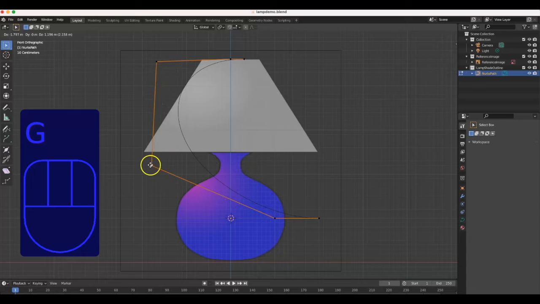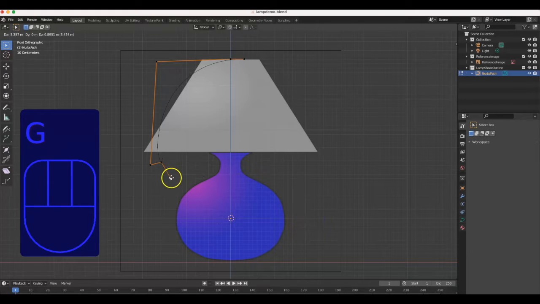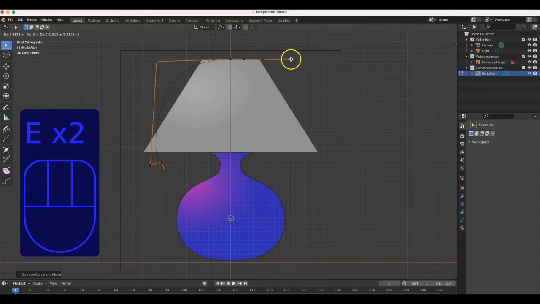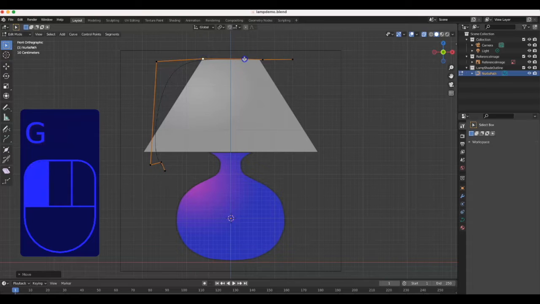Because we are shaping our curve against a pretty complex shape, we're going to need to add additional points. To do this, simply click on an endpoint and then type E, and when you move your mouse, you'll see that it creates additional geometry on your curve.